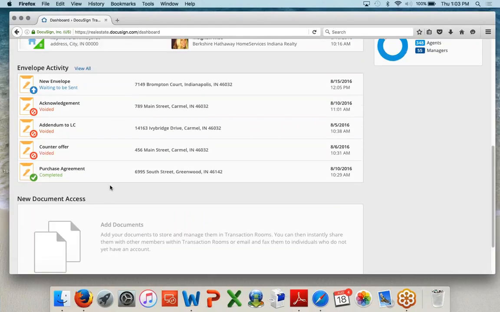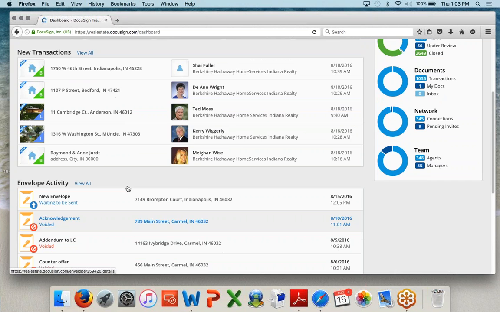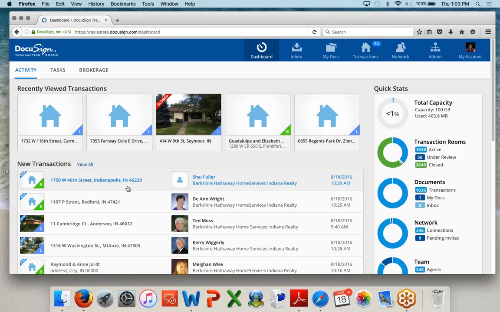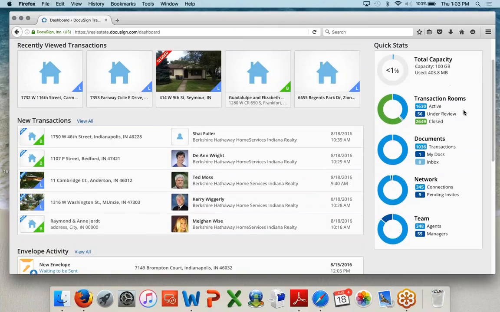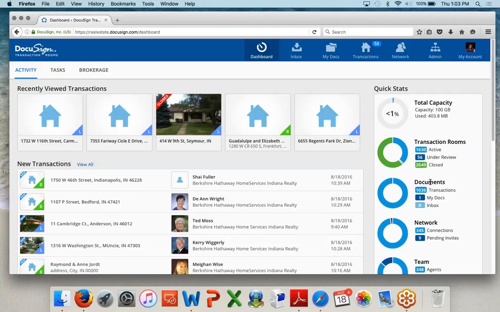So maybe one of the staff members has shared a document with you, you'll get a little notification here. You will also get email notifications on all of this, so you don't have to log in and look at this. But when you come in, again, it's just a quick overview of what you've got going on. And then your quick stats down the side, again, it's just going to show you how many active transactions you have, how many people are within your network.